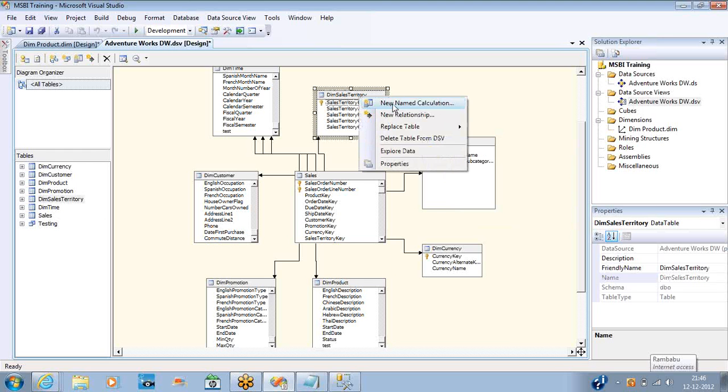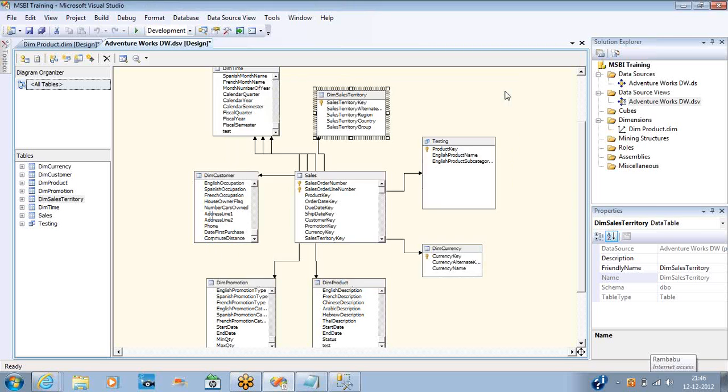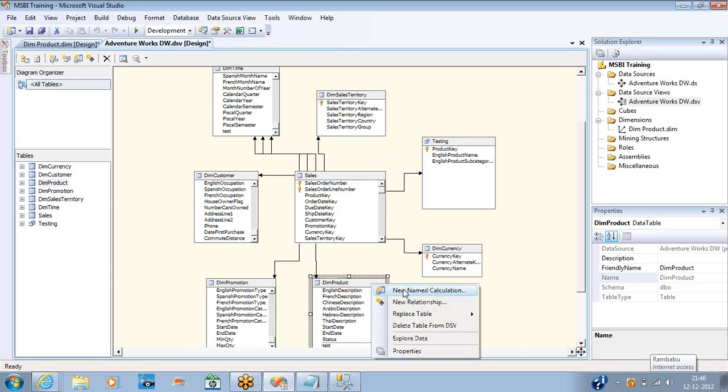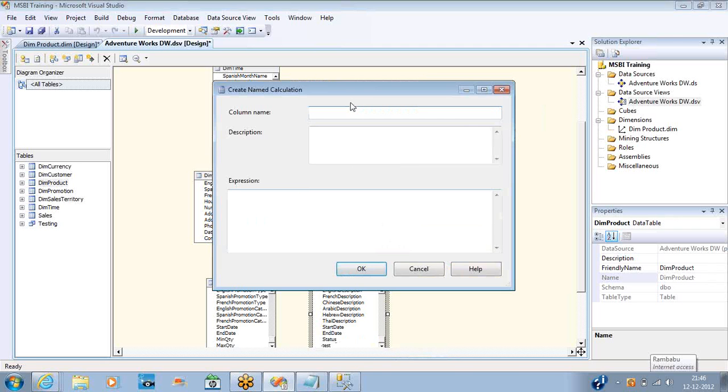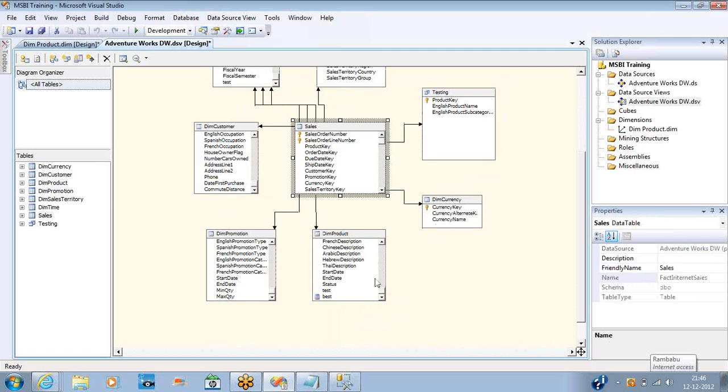New named calculation. New named calculation is used to create a new column based on existing columns or based on some hard-coded values. That means you can create alias columns. Let me take this table and add a new column. I'm naming this column as best and I'm giving the value as 1. Just hard coding some value. You can see the calculator symbol here for the column best. That means it is a calculated column.